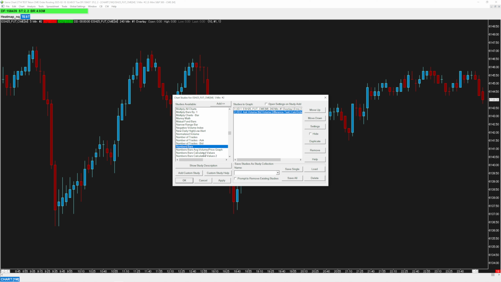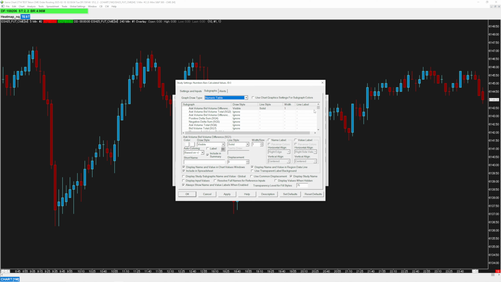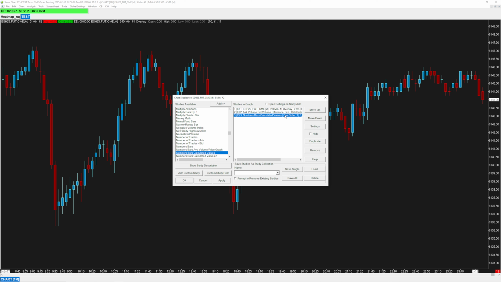You can also use Numbers Bars Calculated Values. For example, if you did that one, right now it's ID3, so you do ID3, and then you would find the subgraph that is the delta, so you would scroll down and find that here. So once you find the correct one, then you would refer to it. So you can see Ask Volume Bid Volume Difference, and then we have Change. This is the one that you would probably refer to, so you would do ID3.SG1.